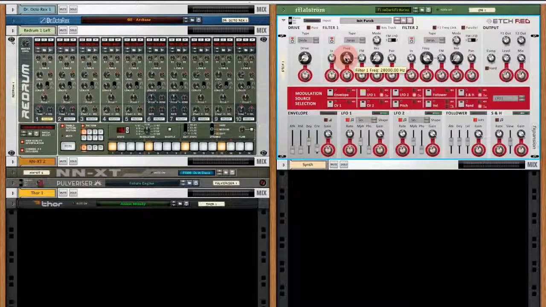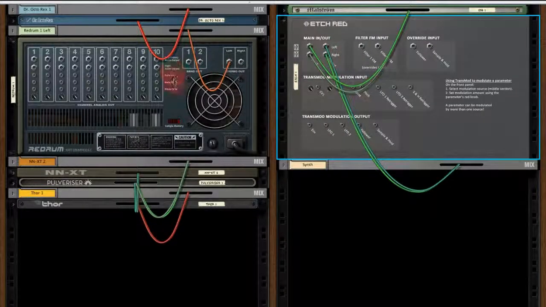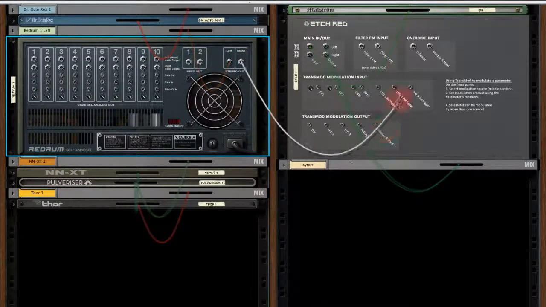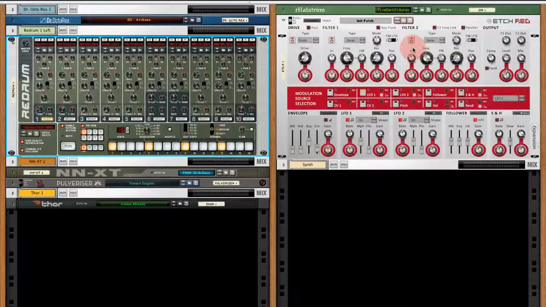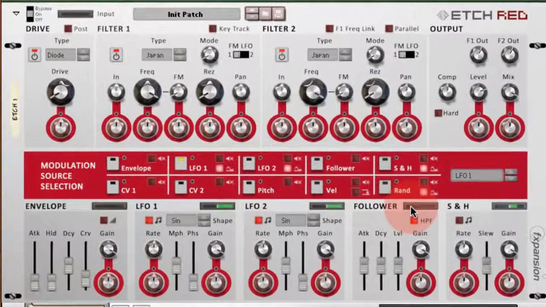The first thing I'm going to do here is use Etch Red's envelope follower to close the filter cutoff using the kick drum from my drum part. This Redrum device here is being used exclusively for the kick drum. Because the kick drum is a mono signal, I'm using the left output to go to the mixer, and I'm going to use the right output to go to the envelope follower.